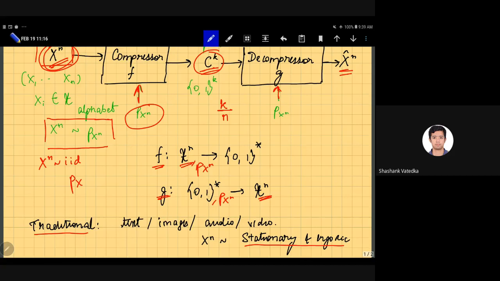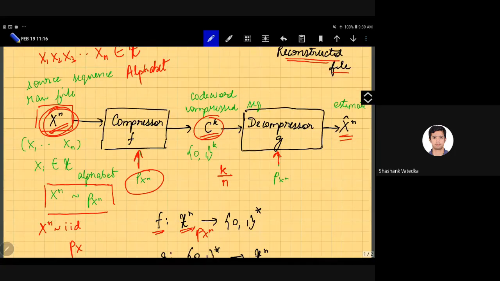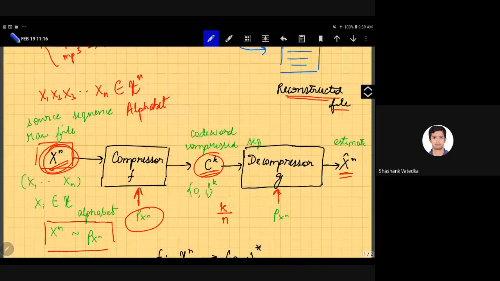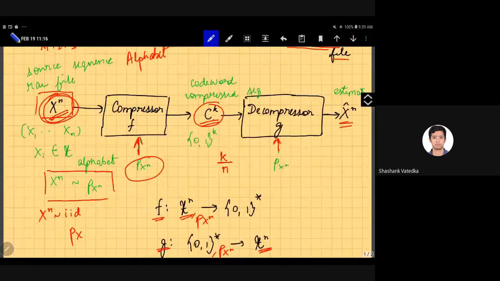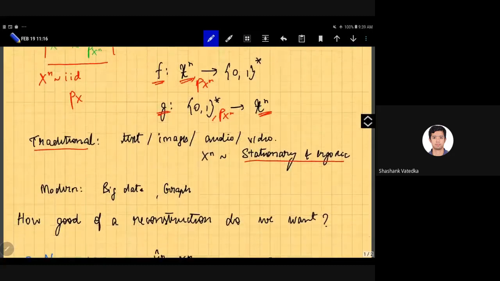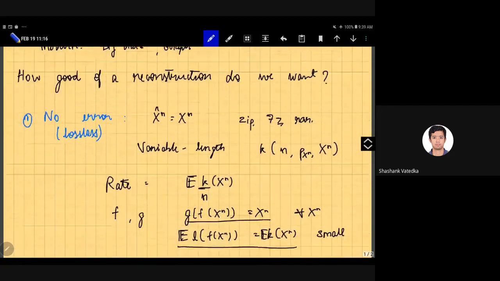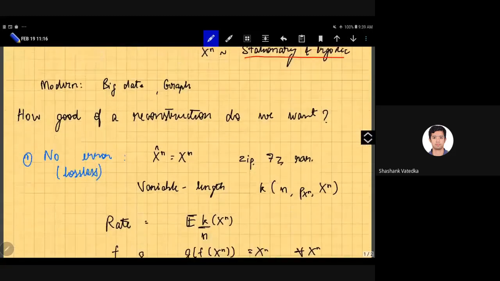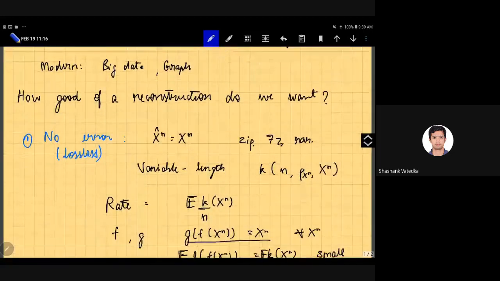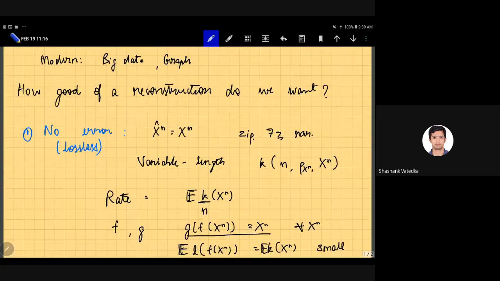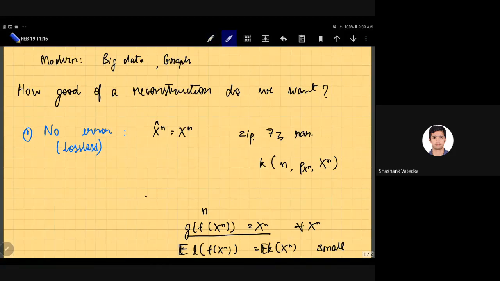As I mentioned, there are two kinds of compression that are possible. You can either do lossy compression or you can do lossless compression. So let's look at lossless compression first and see what we can get. In lossless compression, we want to ensure that xn hat, the reconstruction, is the same as xn.